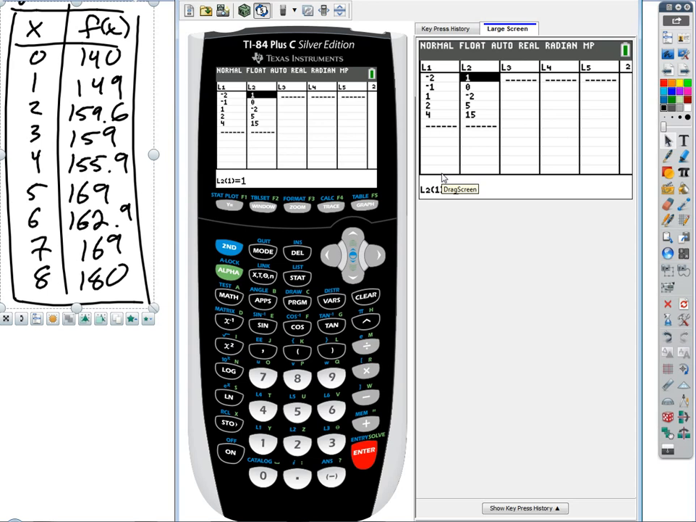You can clear them individually, but if you go to the heading of the list, you can go clear. Don't hit delete. If you hit delete, you lose the whole column, and I can show you how to get it back. In fact, I'll do one on purpose and then get it back. Hit clear, enter, and it clears the whole column.